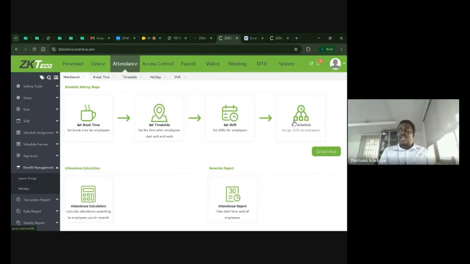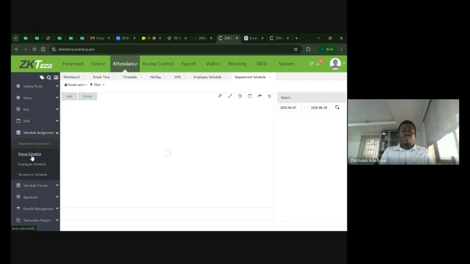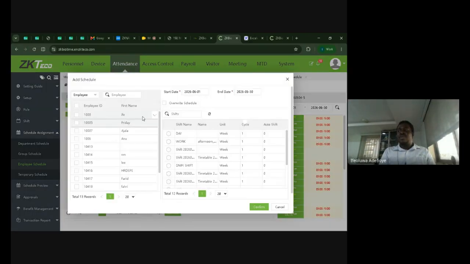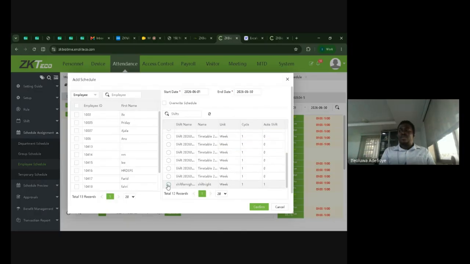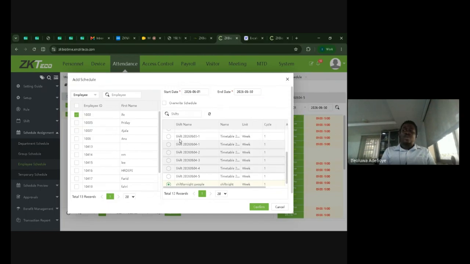The next thing is now to schedule. After you've created everything, you now want to schedule your employees. If I come to schedule assignments, you are going to see what we call department schedule, group schedule, or employee schedule. So you can schedule a particular employee to a particular shift. If I click on this employee and add schedule, it's going to tell me to assign this shift. You can see the shift I created. So I can assign the shift to that employee and set the day this shift should apply. I can set from now to say 2027, because if it's not going to change, if I'm going to be doing night shifts in 2027, the HR can just set that.